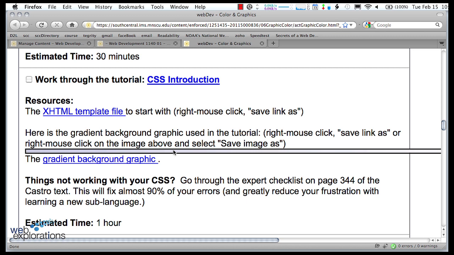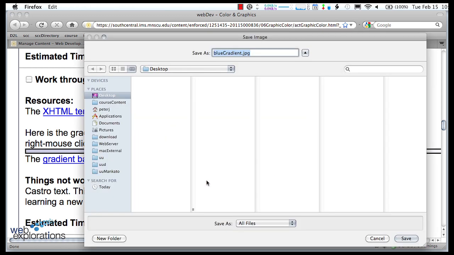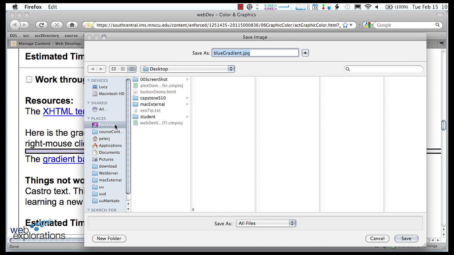But if you right mouse click on this and then save image as, I'm just going to save it on my desktop, but you want to save it in the same folder that you have your web page. And you can see that I'm calling it blueGradient.jpeg. Again, following the naming conventions: start with lowercase, use camel case, and have an all lowercase extension, .jpeg.